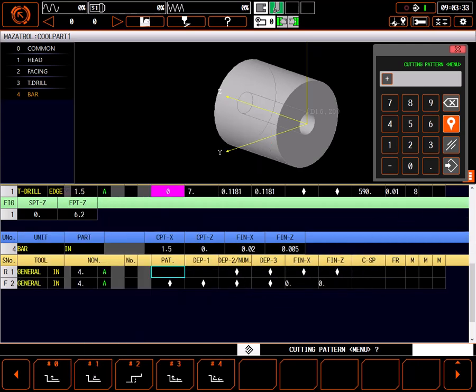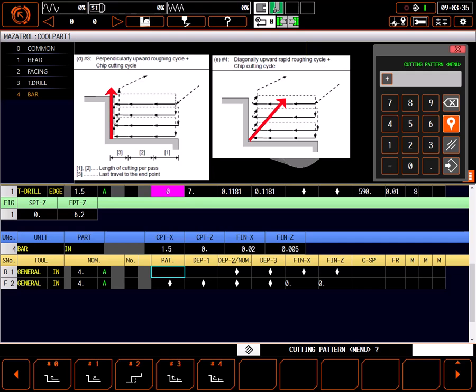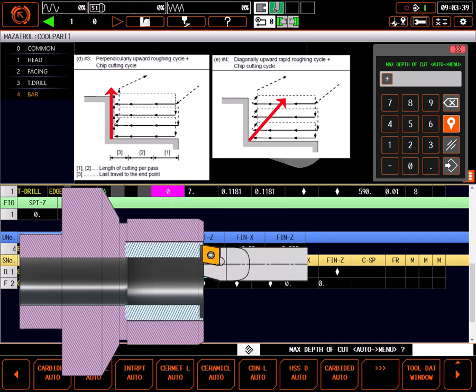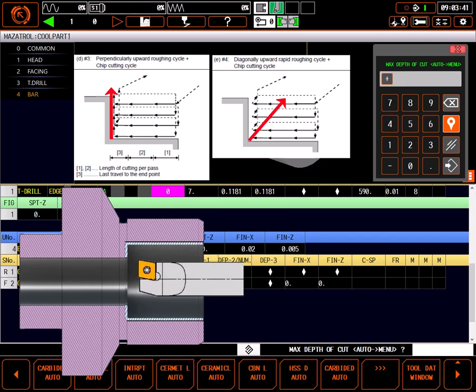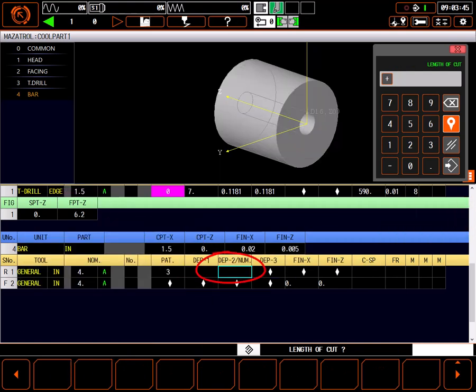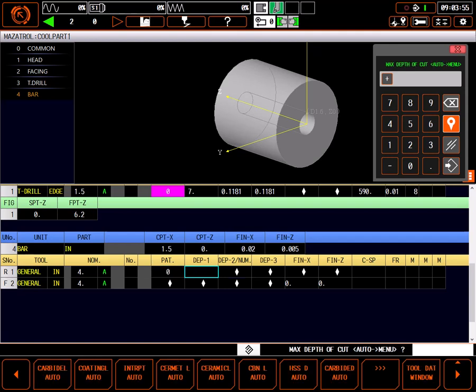Patterns 3 and 4 are identical to patterns 0 and 1, but with a chip breaking function handy for materials that don't easily break a chip. Chip breaking is done by pausing the tool for a revolution or two at the incremental length of cut, given here under the depth 2 column. My boring bar should be able to complete this bore with a basic type 0 pattern.